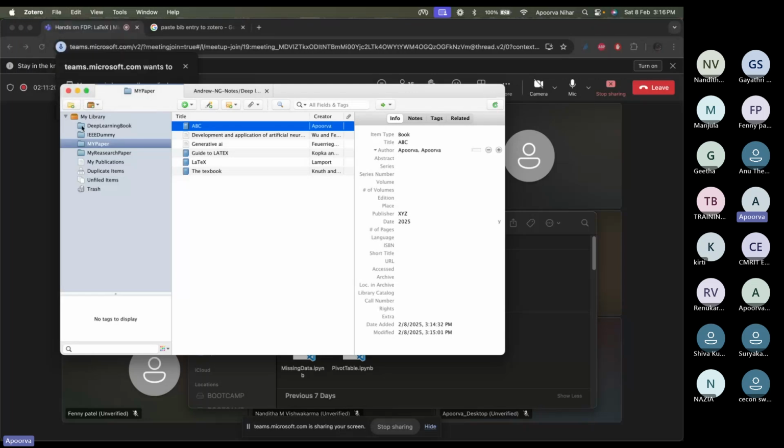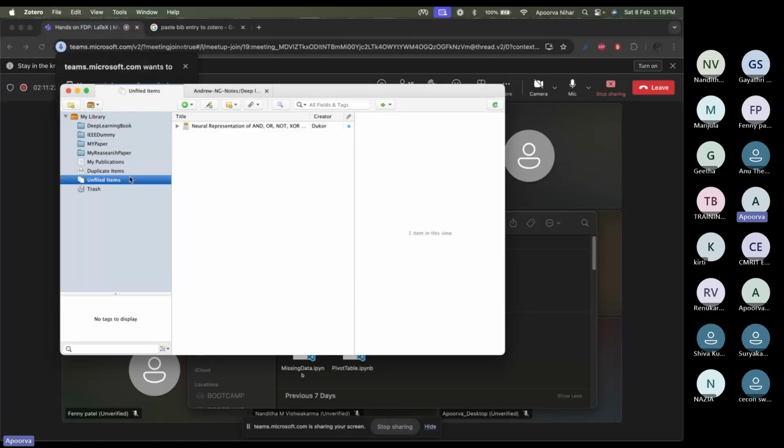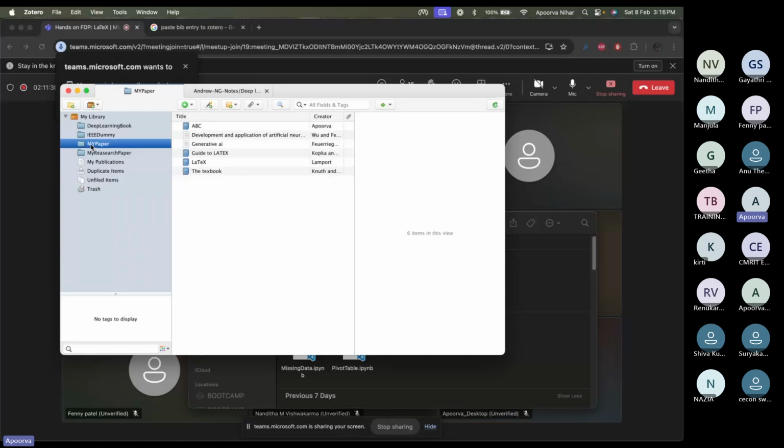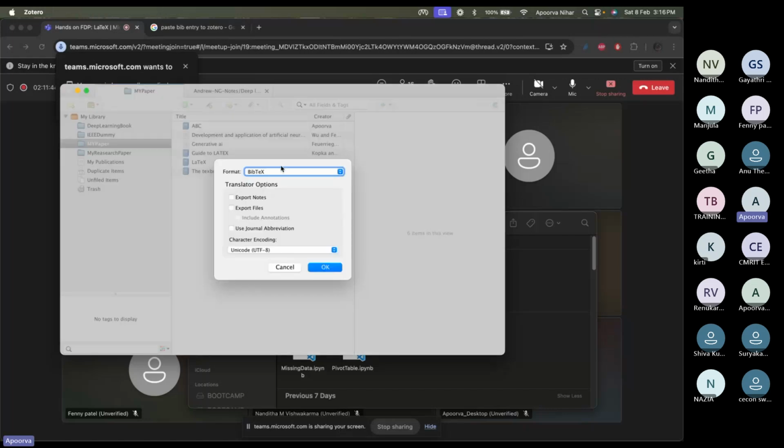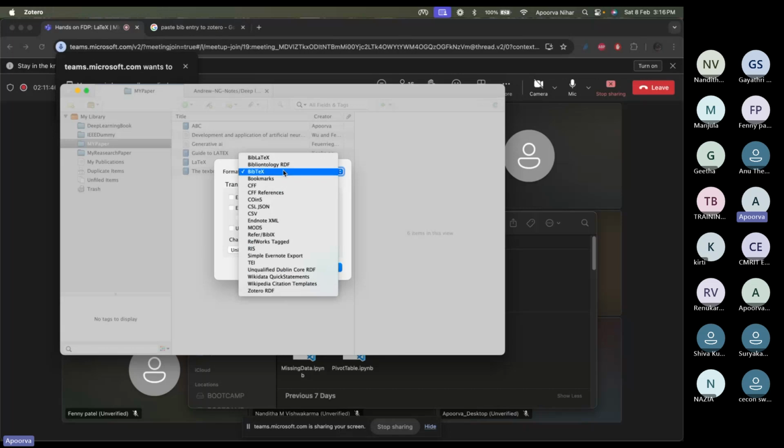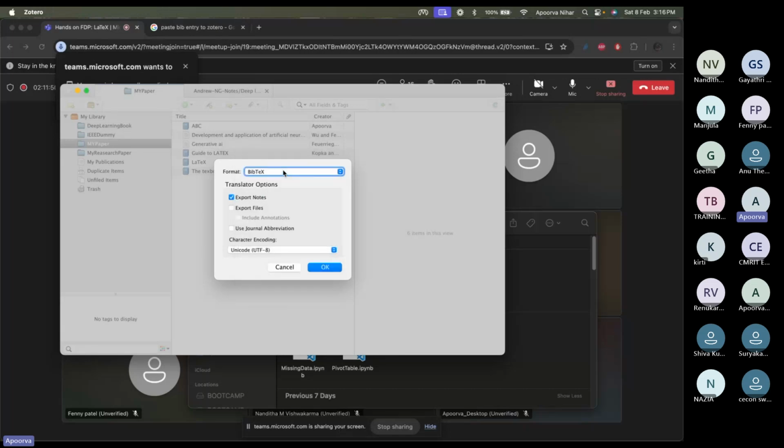Library, think of it as a parent folder. It will export all the blue folders that you see listed here. I do not want that. Instead, I would want to export only those records that are associated with my paper. So I go to the My Paper subfolder, right click and say Export Collection. Here you can select the format. There are multiple formats available here. So we will use the BibTeX format.